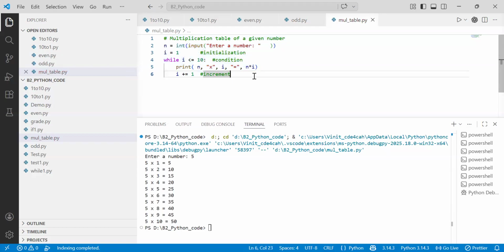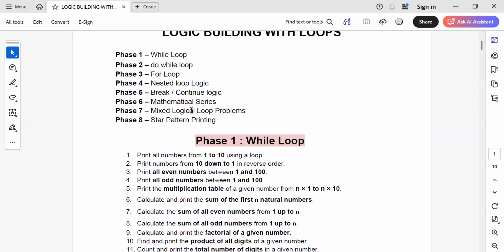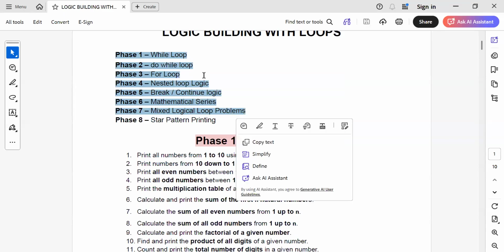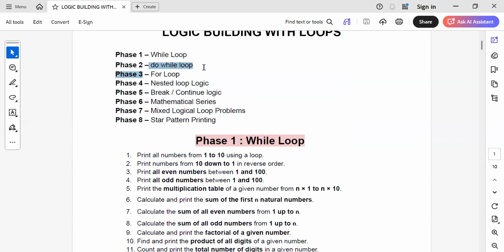The rest of the programs we'll do first in the classroom. I will give some explanation on this, then later I will develop all the PDF programs. Let me take you to the PDF which we are planning. This is a total of 8 phases. A do while loop is not there in Python, so whatever program there is, we'll do it with the help of a while loop or for loop.